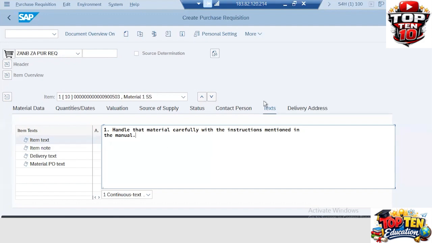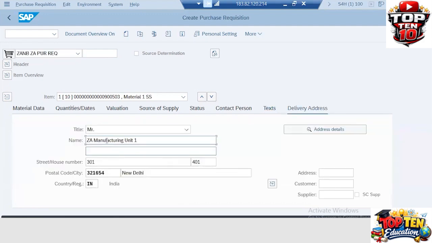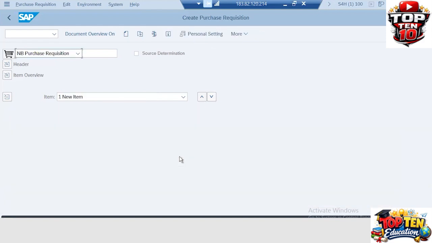Okay. Moving to the delivery address. So title Mr. ZA Manufacturing Unit 1 means our purchasing company. So try to check the document. No message issued, we can save. So purchase requisition created. The system took one number by itself.